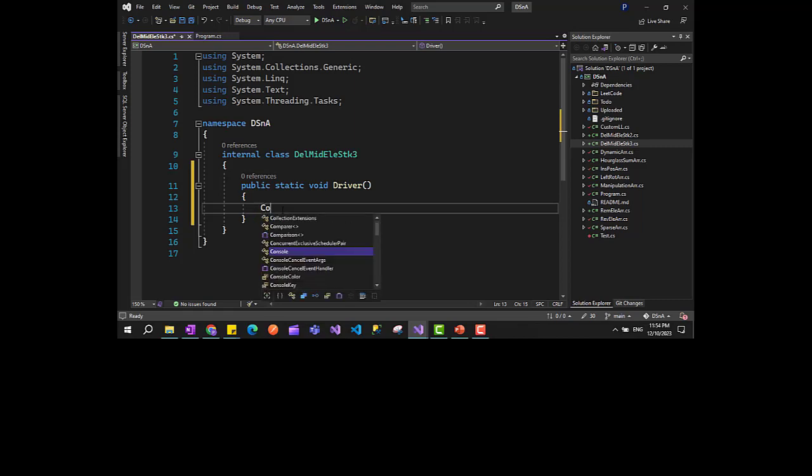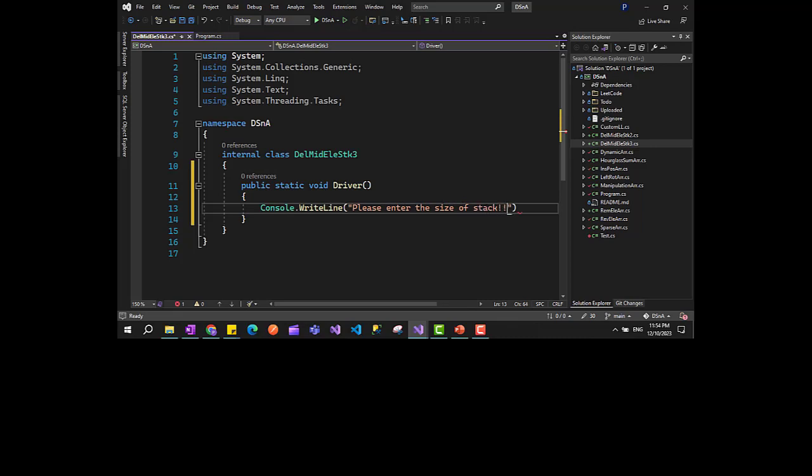So let's ask the user to please enter the size of the stack. It helps to show what we're asking. This message will be printed once the console appears, and then we can take this input into one variable and store it. For simplicity's sake, we can take an integer.